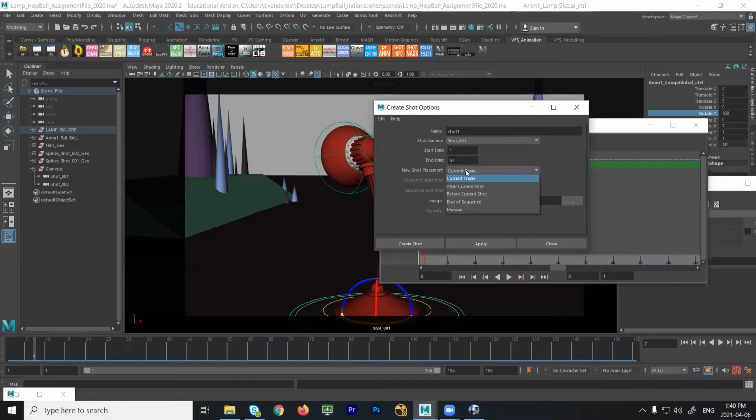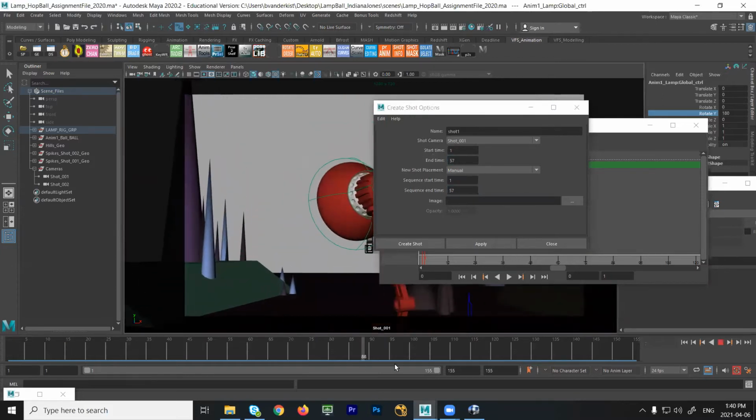And it has this option here, instead of just current frame, you can choose manual. So I prefer this just to make sure that these match, that I know that frame 1 of the shot matches frame 1 of the timeline. So all these numbers match exactly what I want. It won't depend on what frame I'm on. So even if I'm all the way at the end, it will create this shot at frame 1, and it will contain the animation from frames 1 to 57. Then I'm going to say Create Shot.